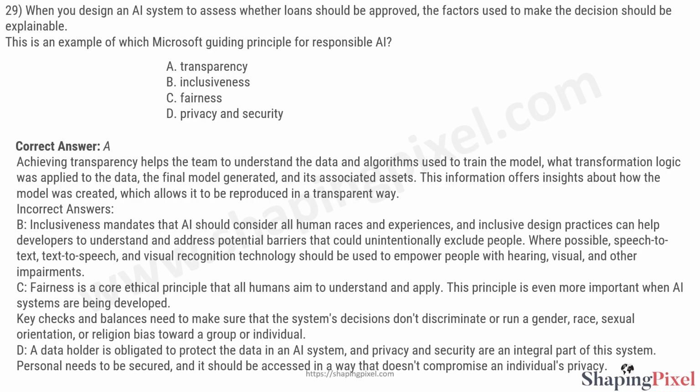Option D, a data holder is obligated to protect the data in an AI system, and privacy and security are an integral part of the system. Personal data needs to be secured, and it should be accessed in a way that doesn't compromise an individual's privacy.